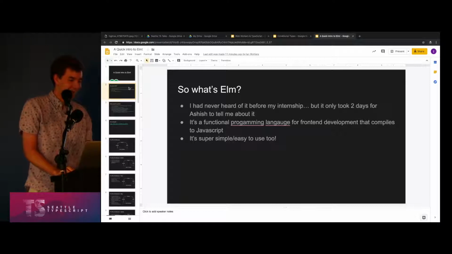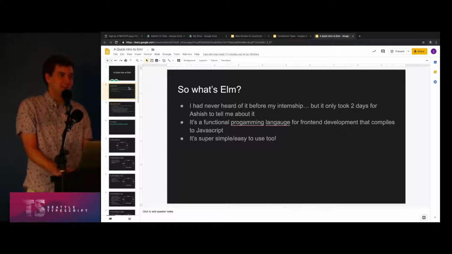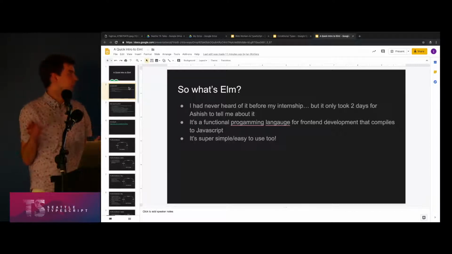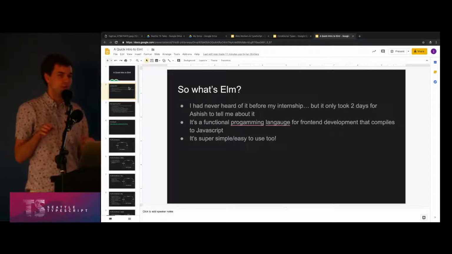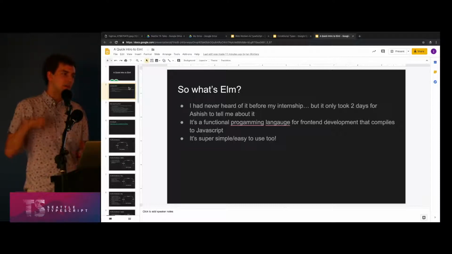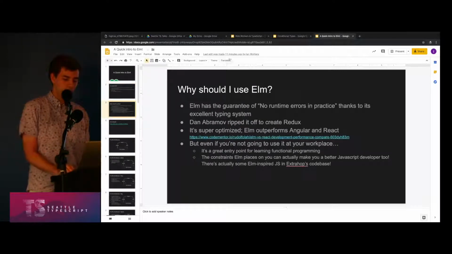This is ideal. Okay, so I hadn't heard about Elm before this internship, but we have this dude named Ashish at ExtraHop who is like an Elm evangelical. So he put me on to Elm. That was literally 2 days into the internship. But what Elm basically is, is a functional programming language that's designed for front-end web development. It's really fast, it's really simple to use, and it's really cool.